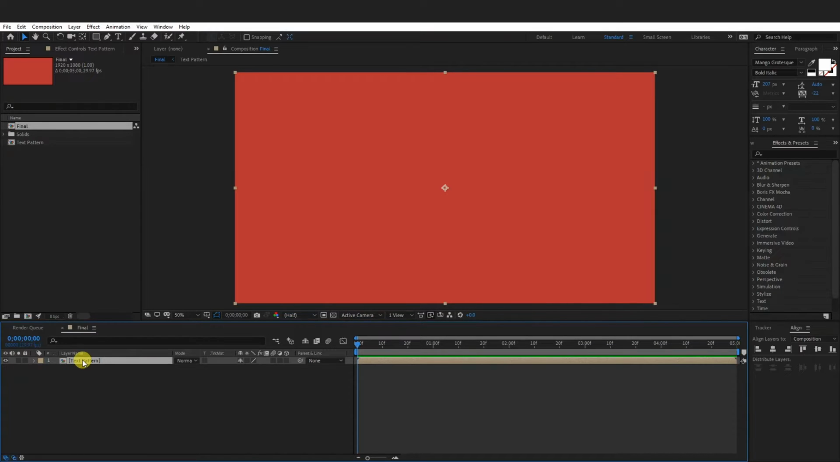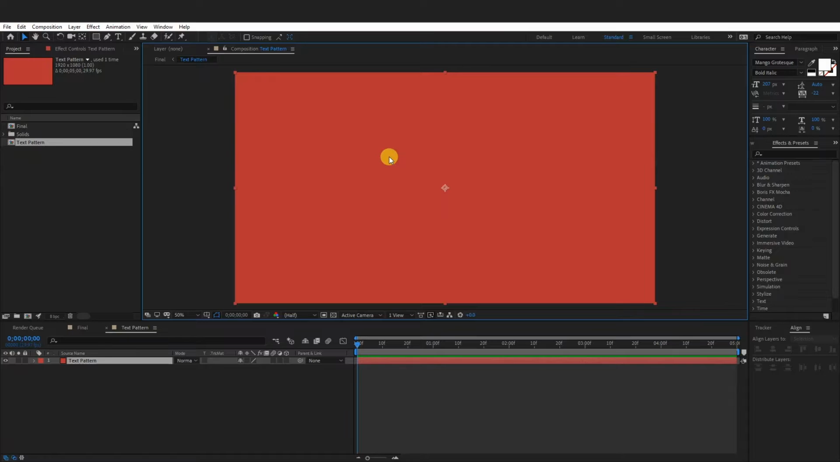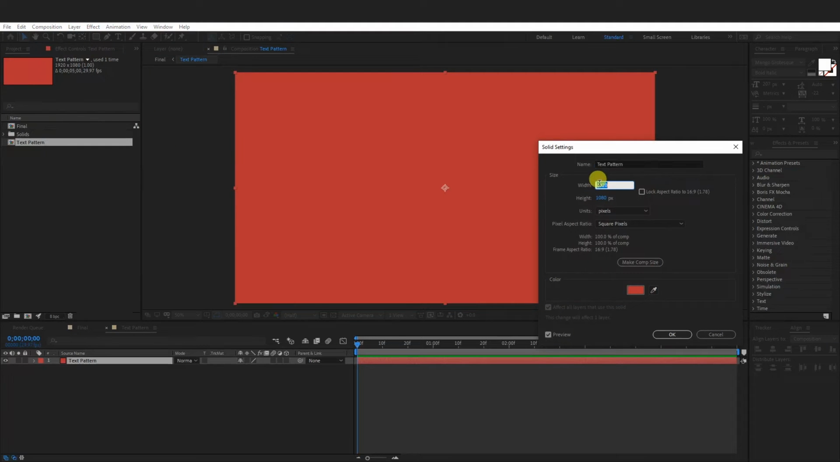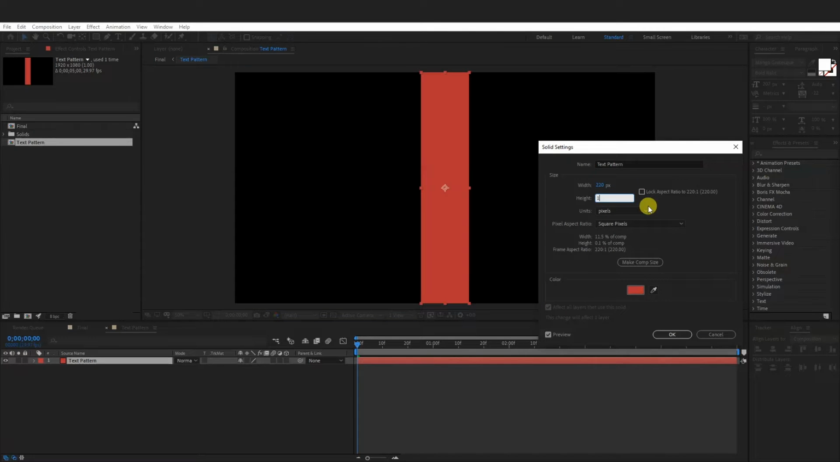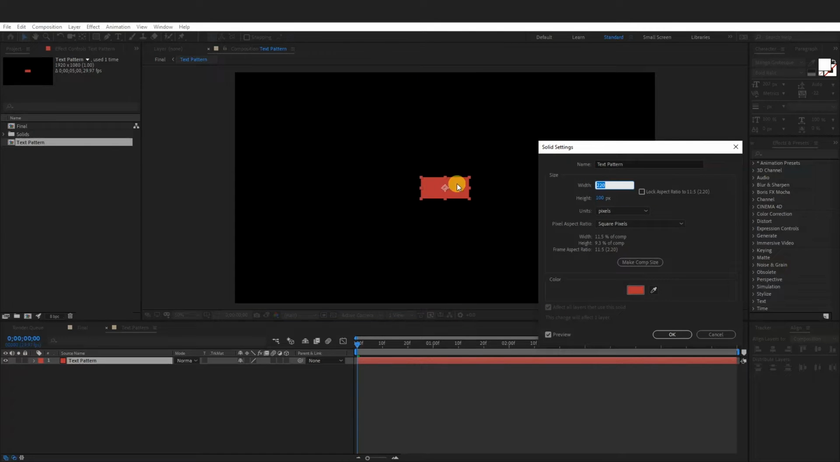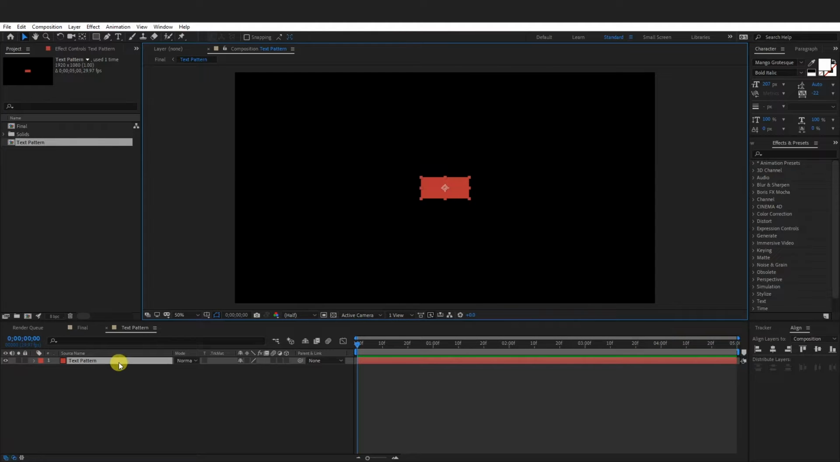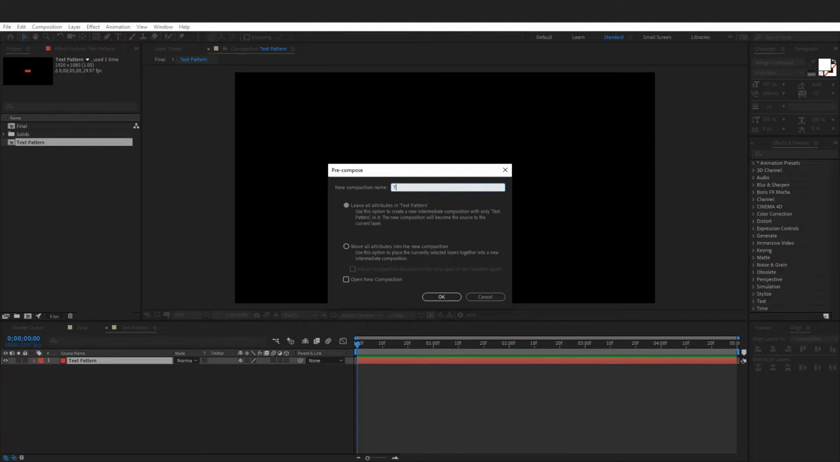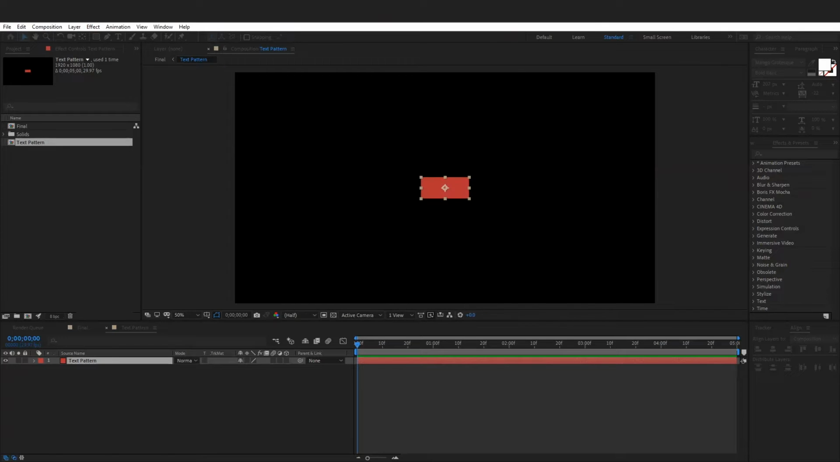Now double click here on the text pattern and click on the solid, go to layer, select solid settings, and we're going to play around with the width and the height. Type in here 220 and height is going to be 100. Let me check it out. Yeah, it's pretty good. Click OK. And now right click, go to pre-comp and type in text. There you go, click OK.